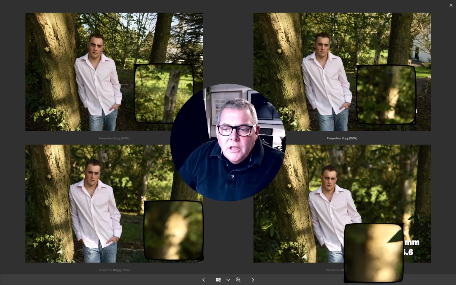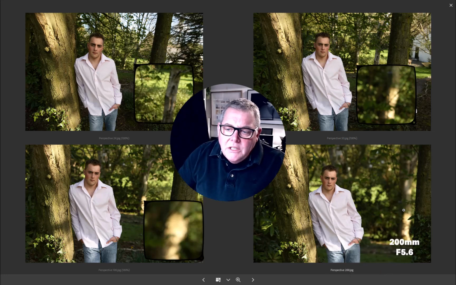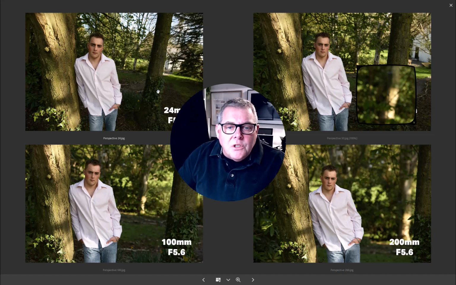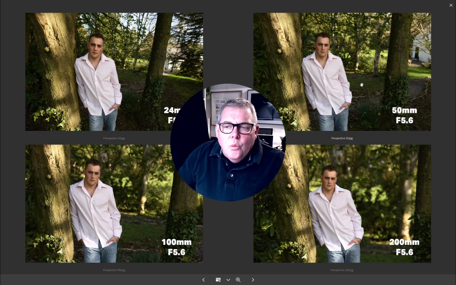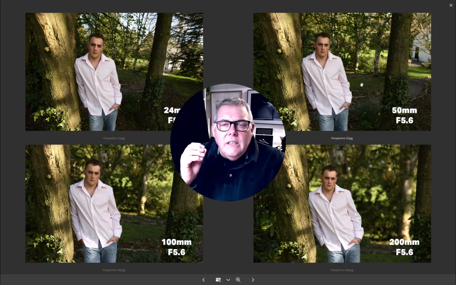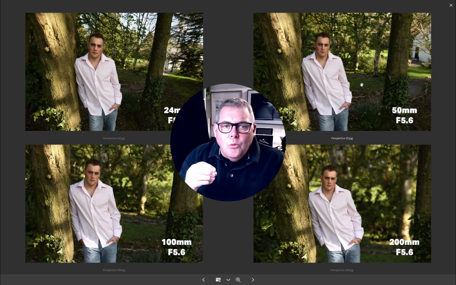And definitely by the time we get to the 200 mil lens here, we start to actually see the tree bark pretty much out of focus anyway. So when you're deciding on what lens you're going to use, you should think about really what am I trying to get in the perspective.